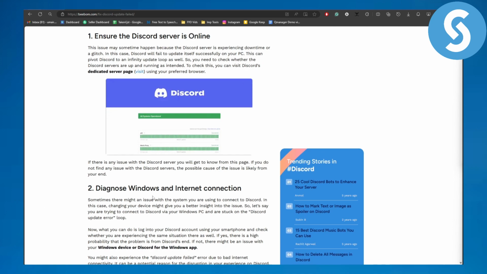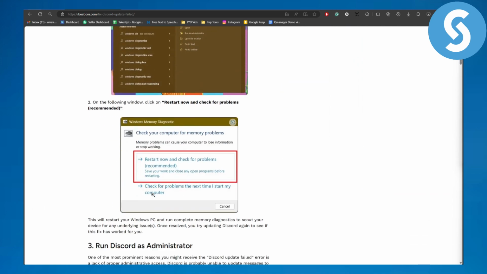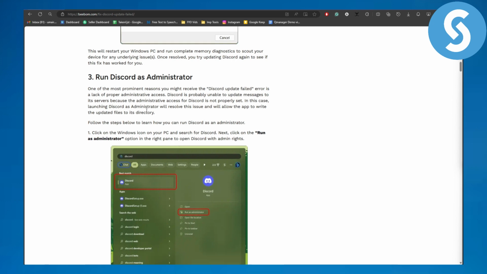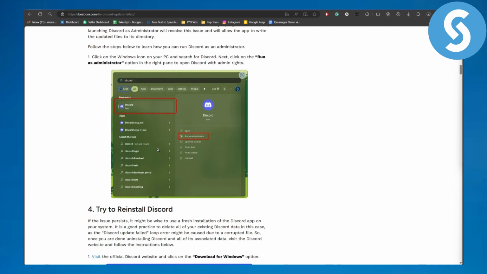After that, we have another fix that you can run Discord as an administrator. So it is a quite light fix.